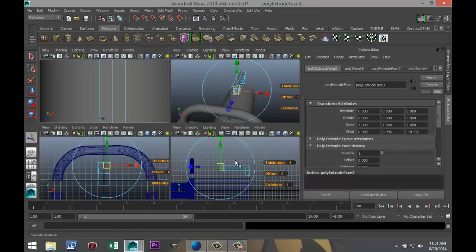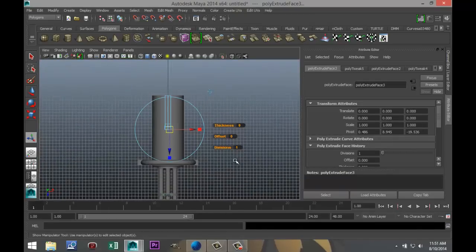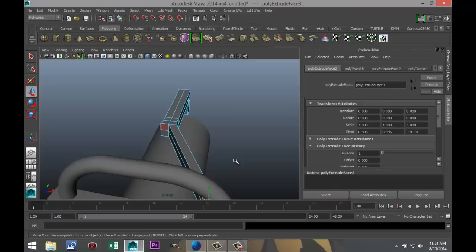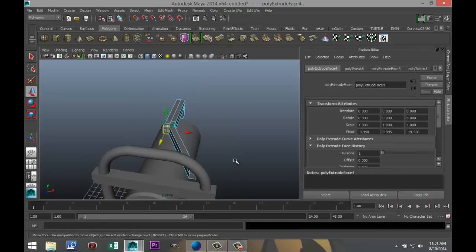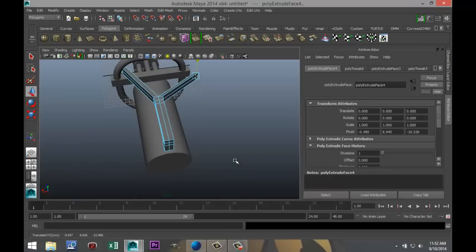We're going to go to our top view. We're going to hit W and we're going to pull that out. And we're going to correct the position in a second. We're going to select those two. Edit mesh, extrude. Hit W. We're going to pull that out. And now we're going to get these two in the right position.